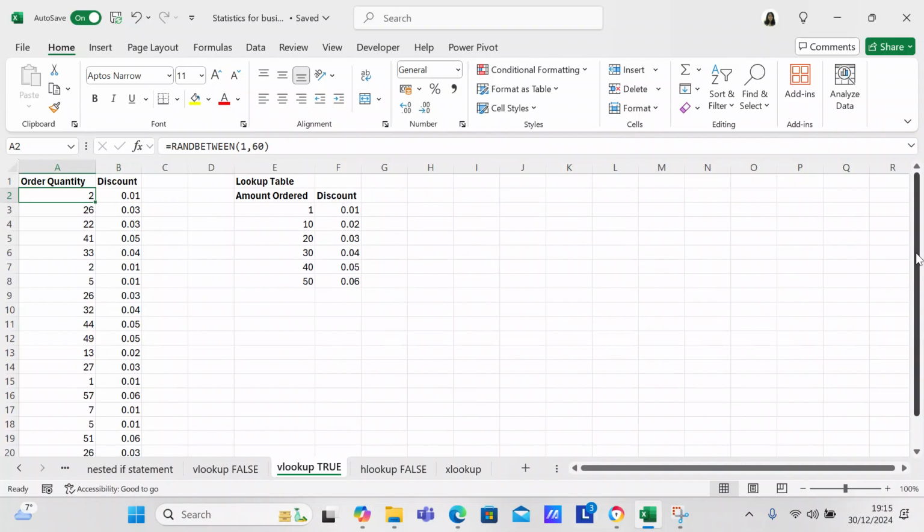And that's just going to give us a random number between 1 and 60 to tell you the amount ordered. And then we're going to go to the lookup table and find out what the discount is going to be based upon what was ordered. So VLOOKUP, brackets, is going to be A2, that's your order quantity, and it's going to be E3 to F8, and that's an absolute value, so you have to put dollar signs in between the E3 and the F8.